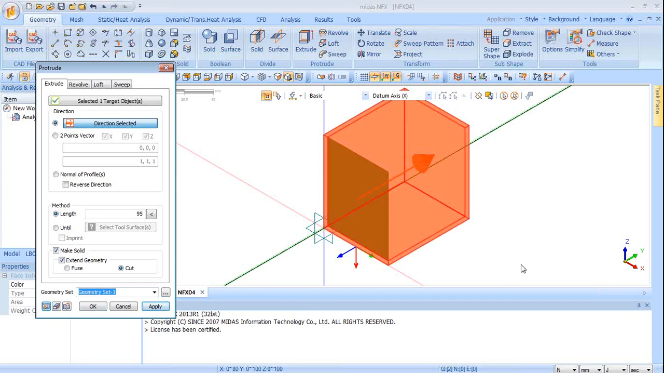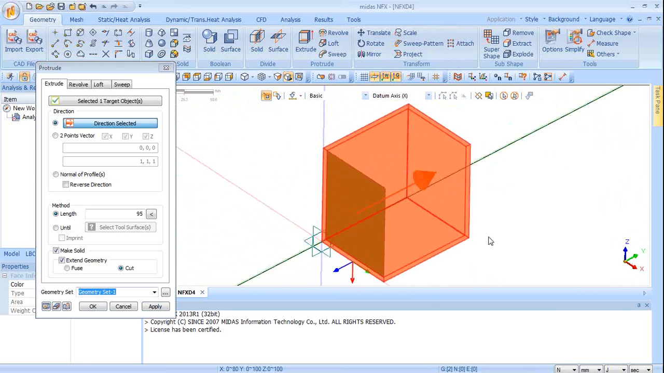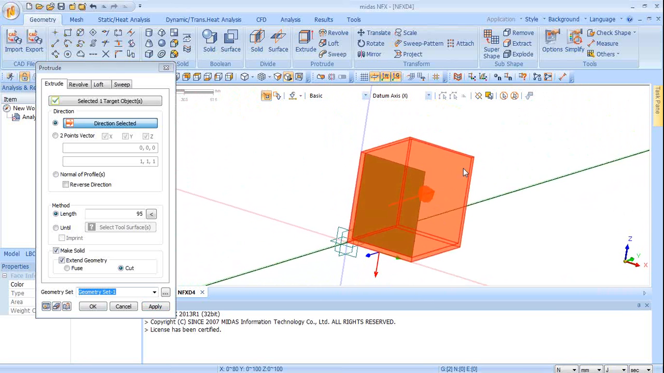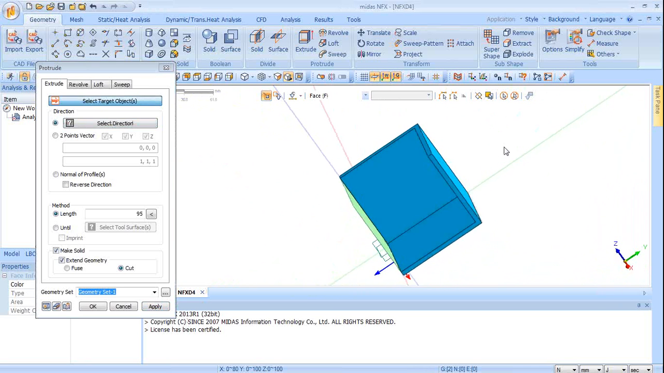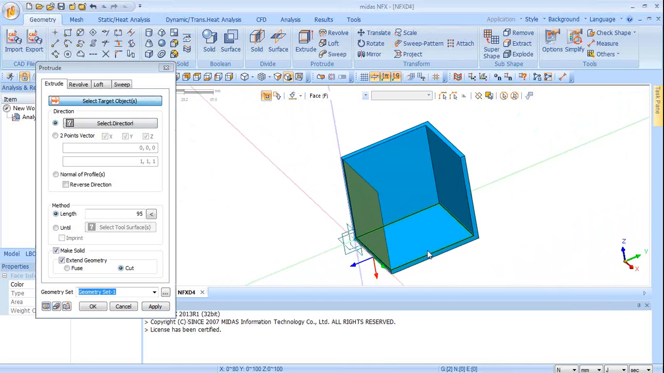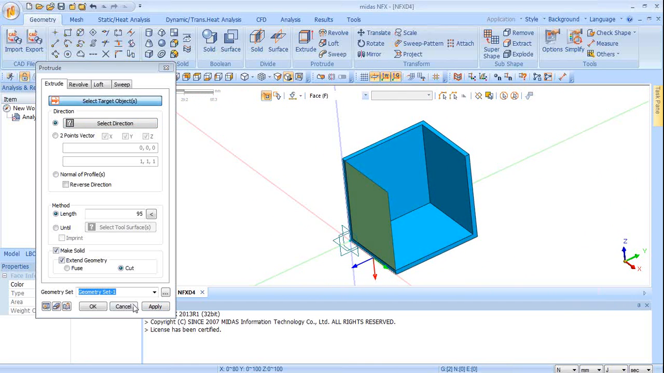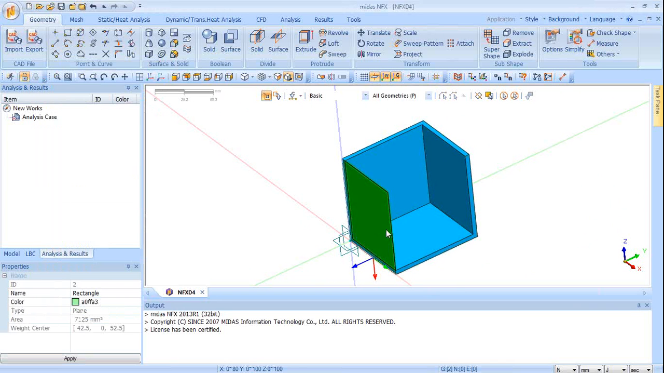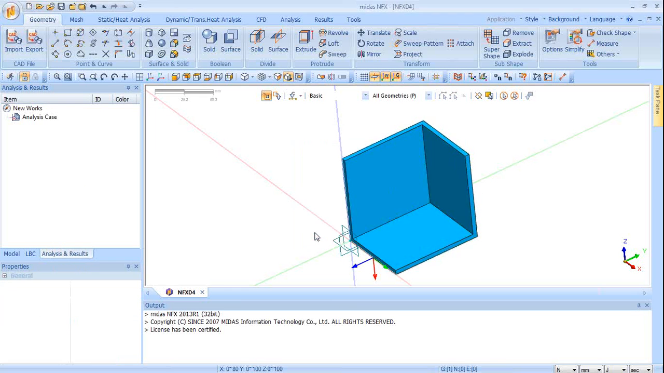We can also preview our actions before performing those functions, and once we click on apply, you can see that this profile cut all the way through this box, and we can continue further with working with our geometry. Let us delete this rectangular surface since it's no longer required.